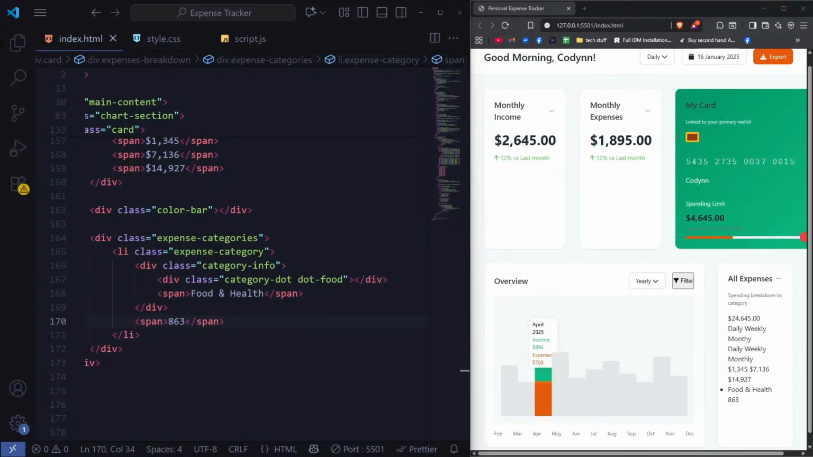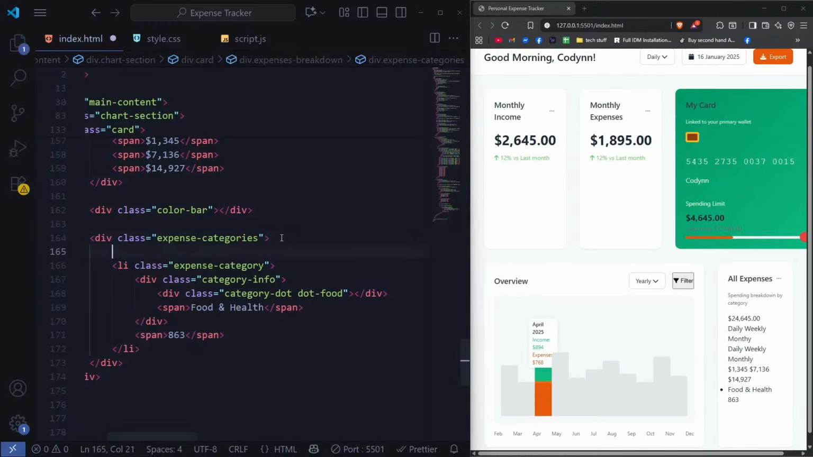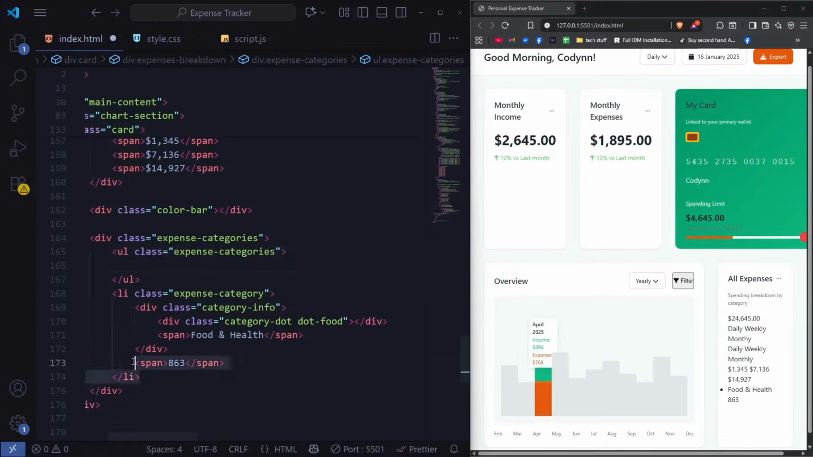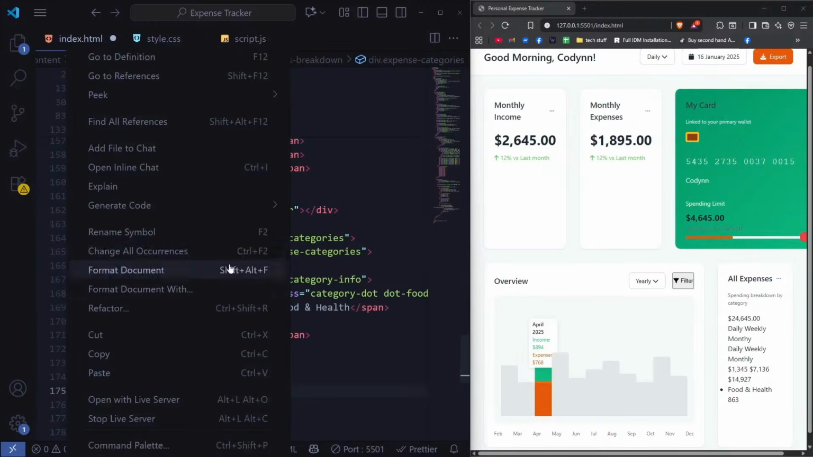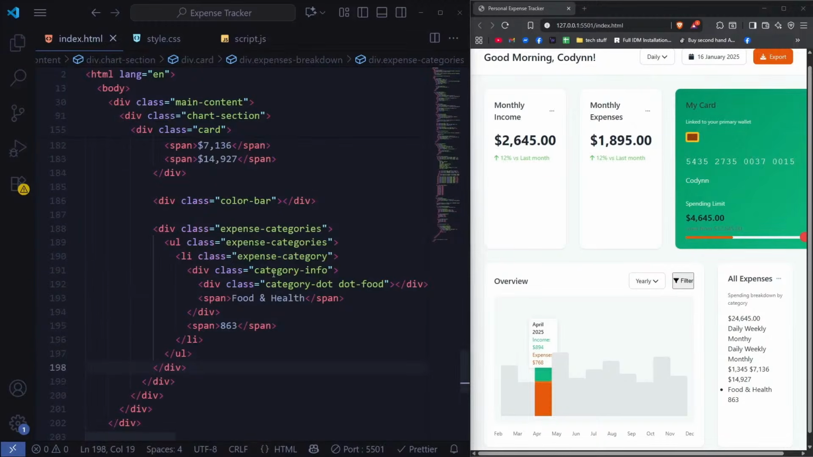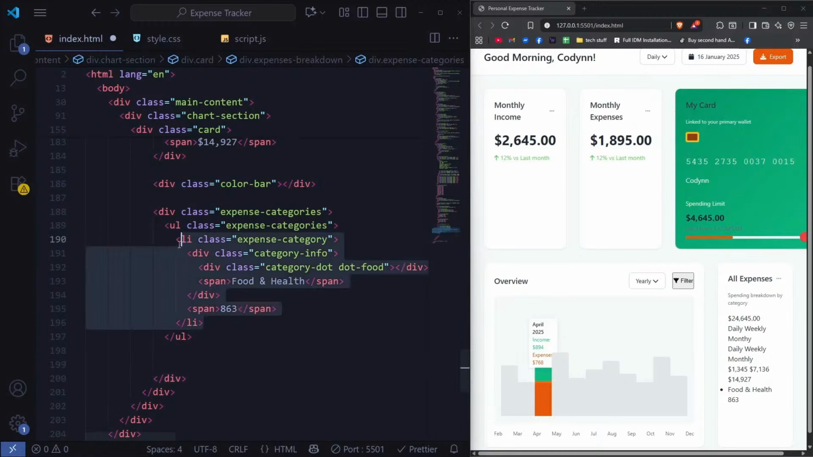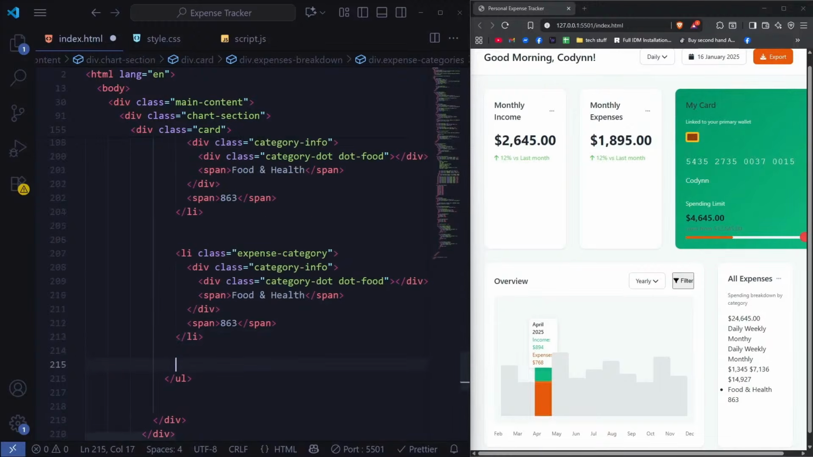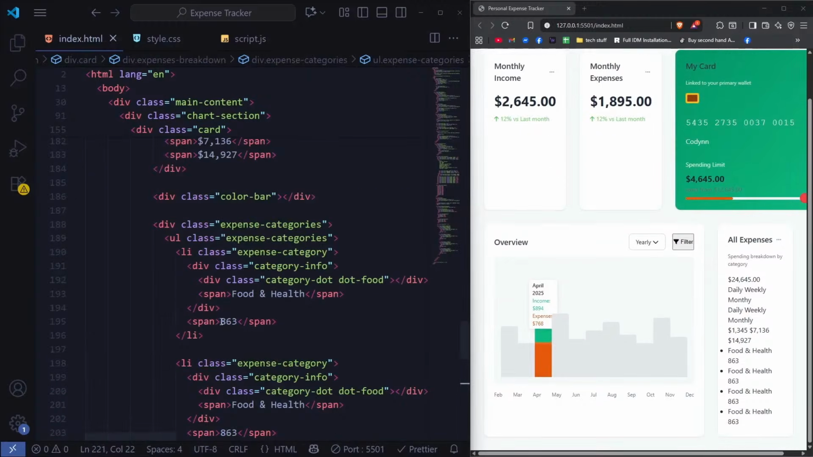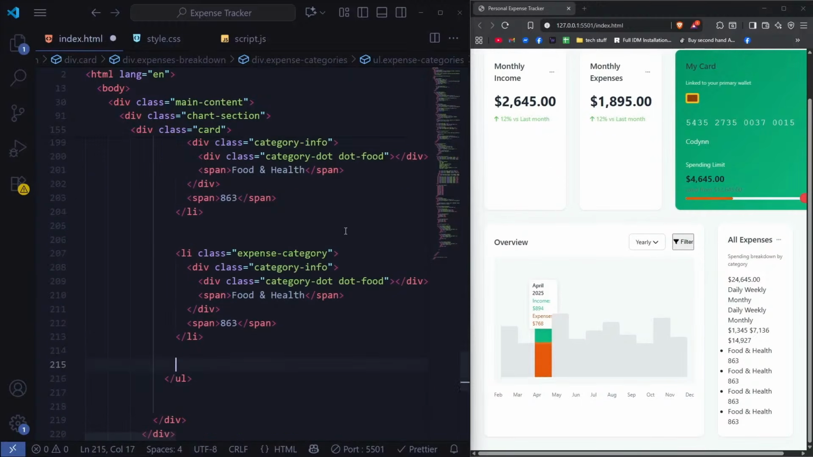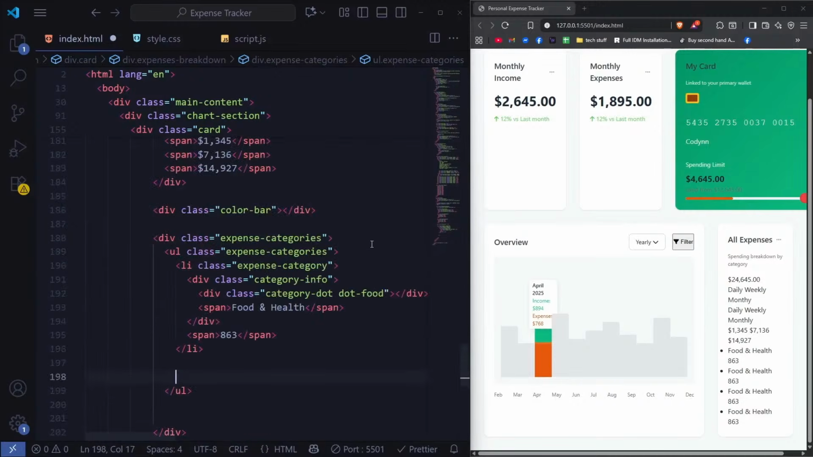Now this is one category. Now one thing I forgot to do is use UL tags, right? I'm gonna use UL, give it a class of expense categories, and I can put this li tag inside this UL tag, format the document, and there we go. Now for the UL, I can basically copy paste this a couple of times, right? So here I can just do 4 times, I think. Change the values. Now this is the same thing, right?